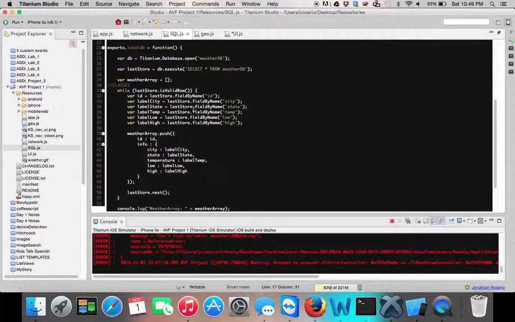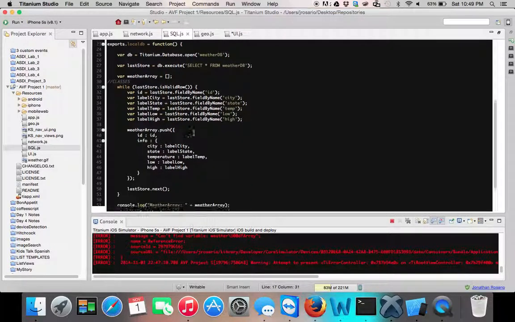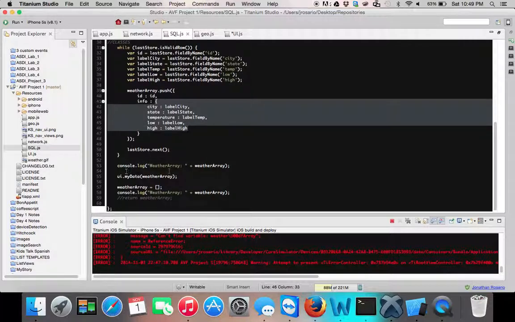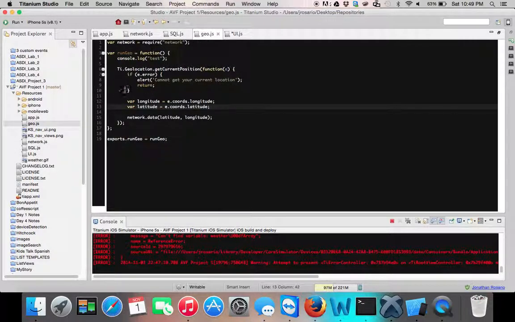We got city, state, temperature, low, high. This is just here. I made the info, made it an object, so it makes it easier to dig into it later on. The geo file has just the longitude and latitude, just to try to get your coordinates to go ahead and tell you what the temperature is to the point that you're exactly like hooked in, like located at.